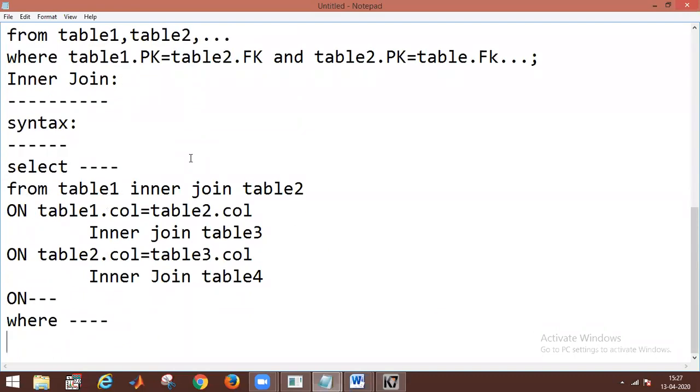So up to now, the two joins are over. Now we come to another type of join, the third one, which is a self join.